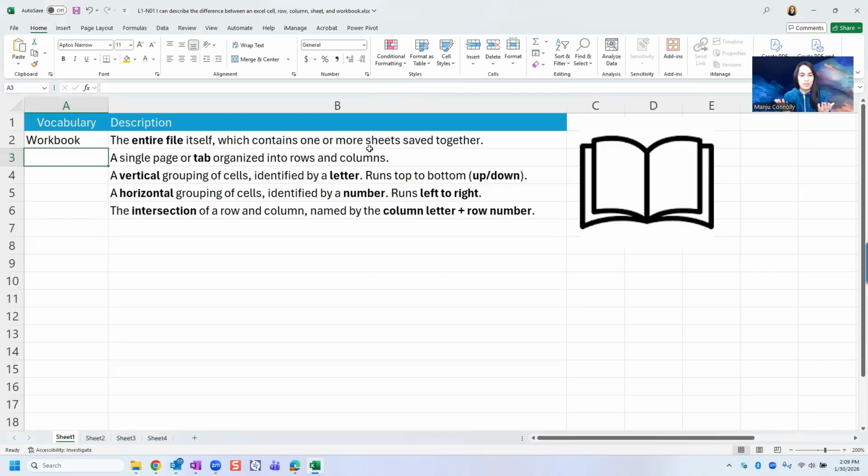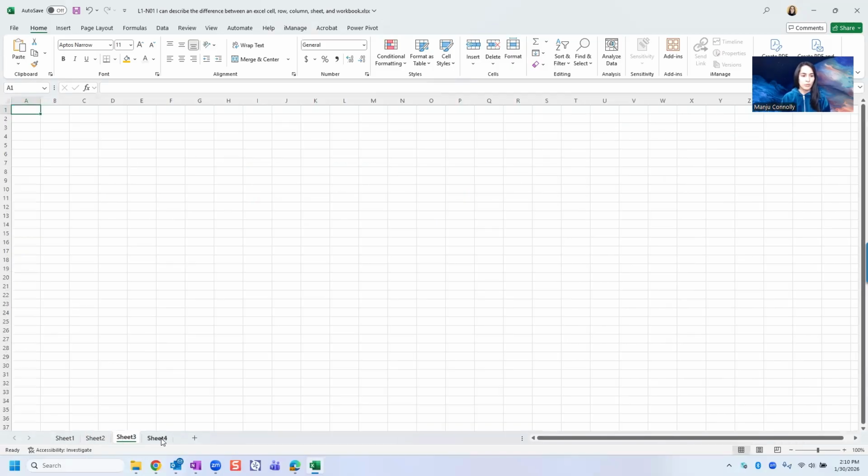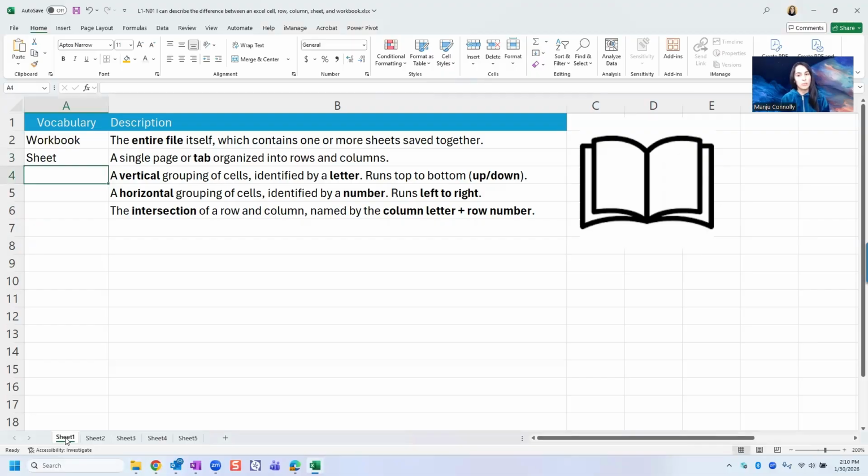When you open a book, what you see are different pages. In a workbook, these are tabs. They are also known as sheets. A sheet is a single page or tab organized into rows and columns. As you can see, I'm on sheet number 1 right now. I can look at sheet 2, 3, 4, or I can add a new sheet, sheet 5. These are all part of the same workbook.